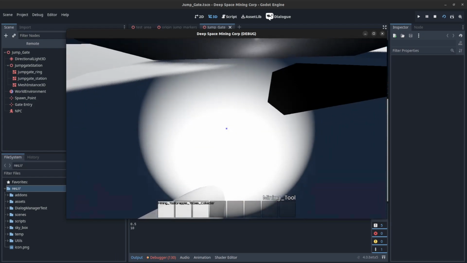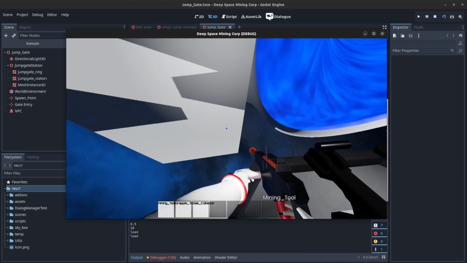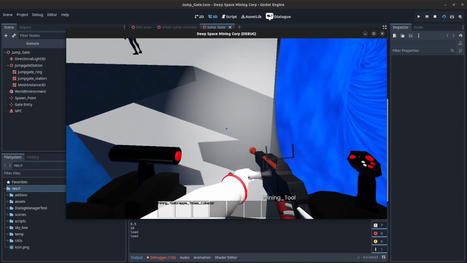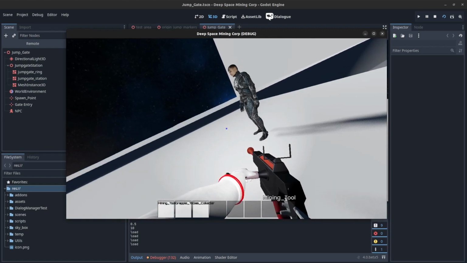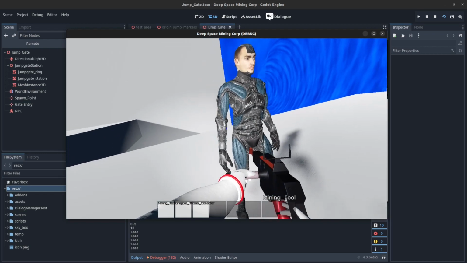Don't mind the buggy UI. There's no collision yet. I'm stuck. You go out the window here. Alright. And then I can talk to this guy.